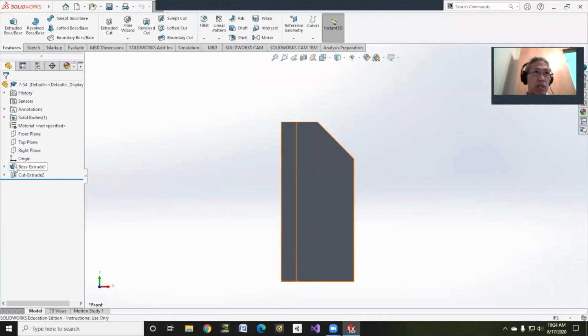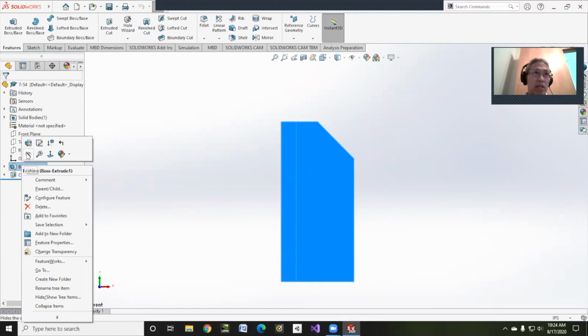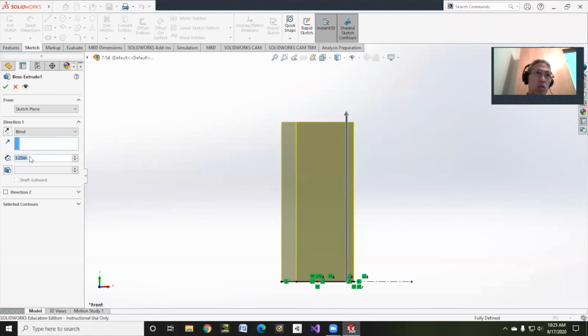So if we need to, what we're going to do is we can go back to this boss extrude 1. And all you have to do is click on it and go back to the edit feature, or right click on it, go back to edit feature. Notice that there's an edit sketch. We don't need edit sketch because the sketch is right. We just go back to edit feature. So we'll edit the feature. And then we can see that this is extruded 3.25. Well, it's supposed to only be extruded 3. And I was going to fix that before, but I'm going to fix it now. 3. And I hit OK.